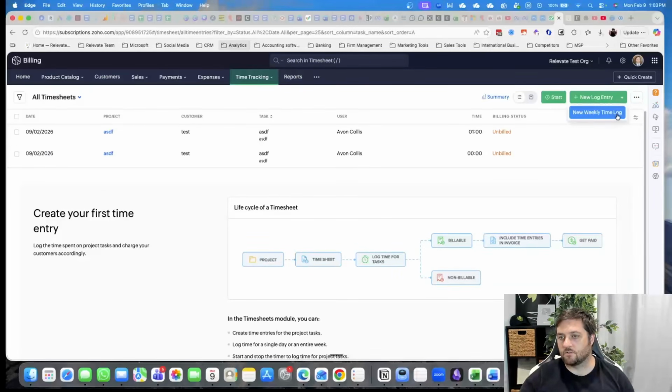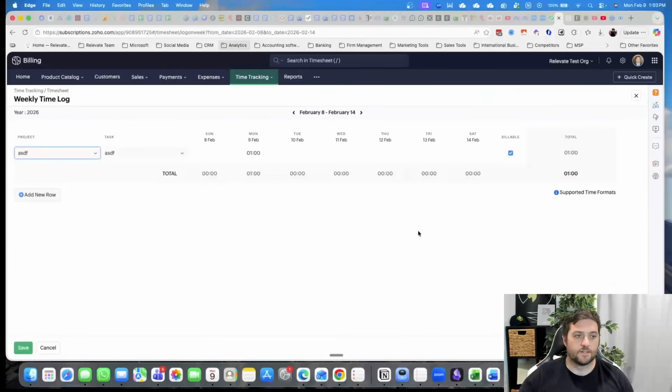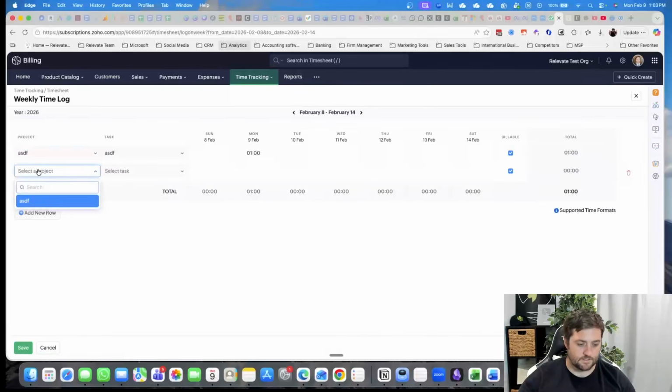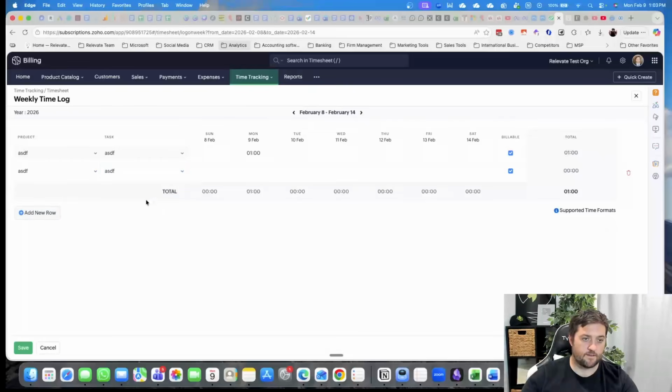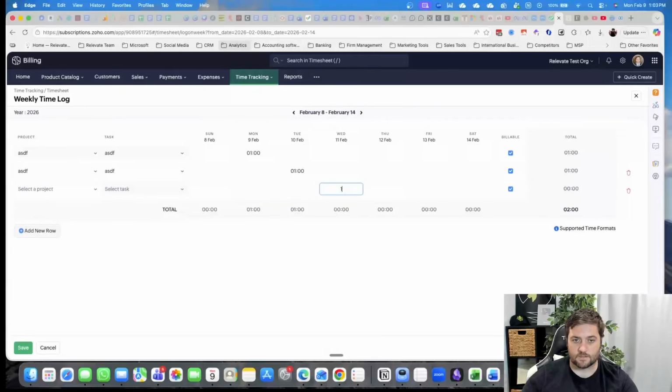And let's go to new weekly time log. So this, obviously, we get to say, all right, well, that's what we've done here. Let's add a new row, and let's say we also worked on ASDF, and we did 1 hour here, and then add a new row. We worked 1 hour here.